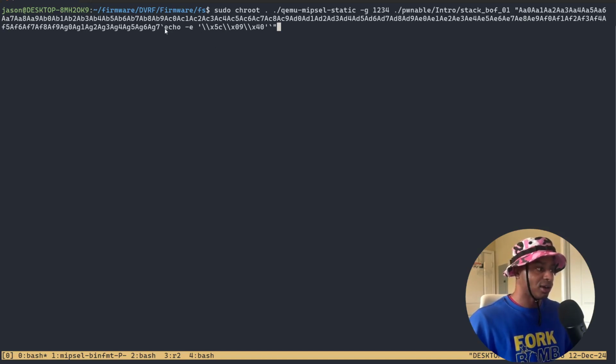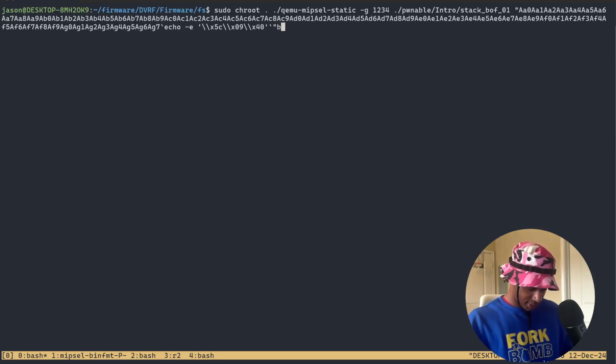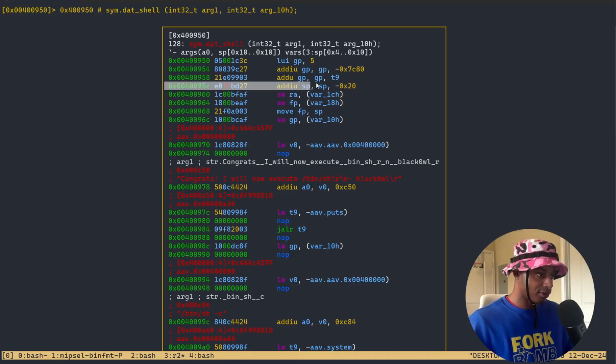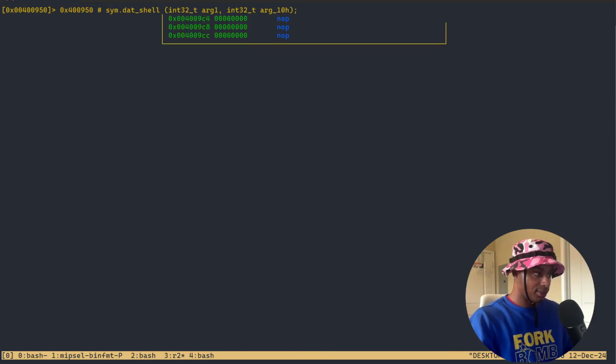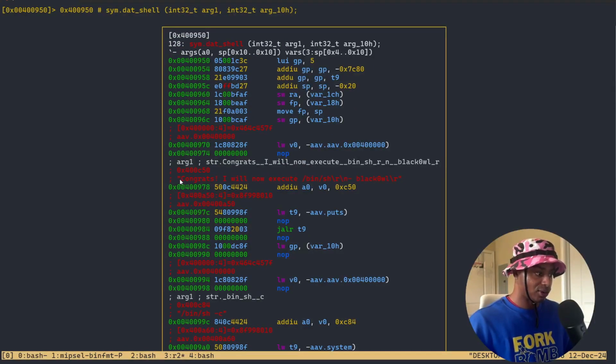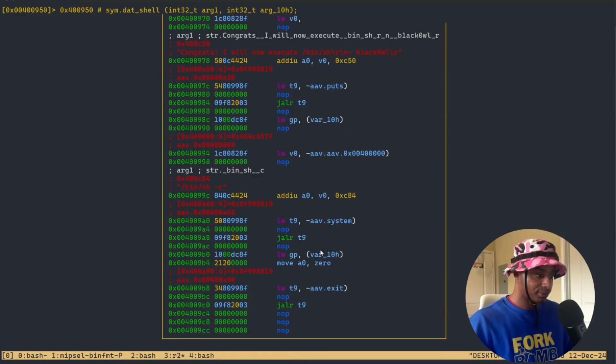And this is the tricky part. We need to somehow get the address of the dat_shell function, but not the beginning address, an offset into it. So we're just going to go a few bytes in. So offset 5C. It should put us right here, right when it's subtracting from the stack, and then it will just continue execution from there. It should print out this string, "Congrats, I will now execute /bin/sh," and then it should actually call the system call for /bin/sh and everything like that, which takes place around here.